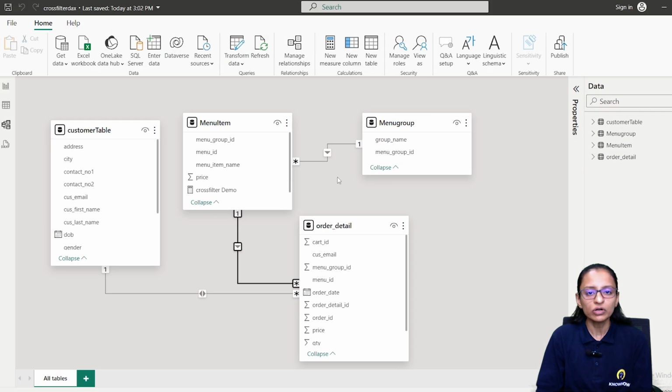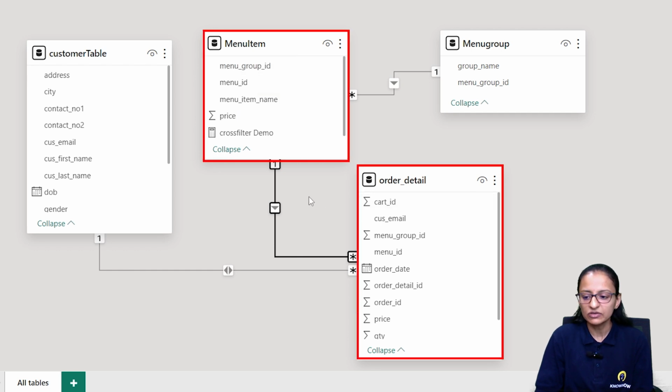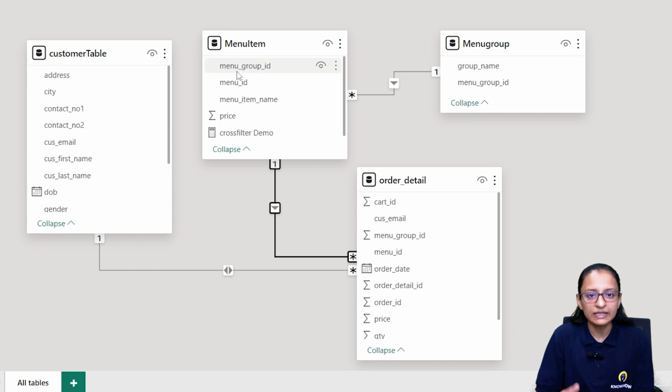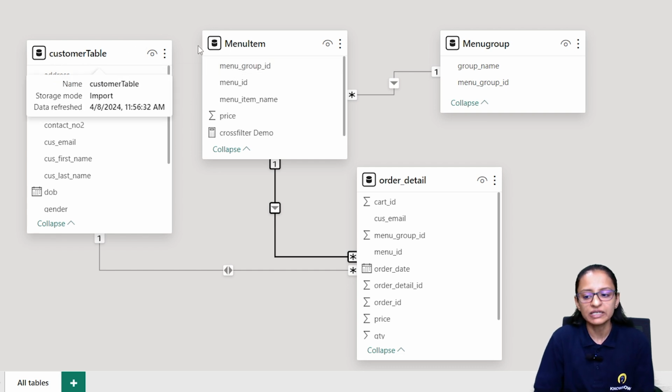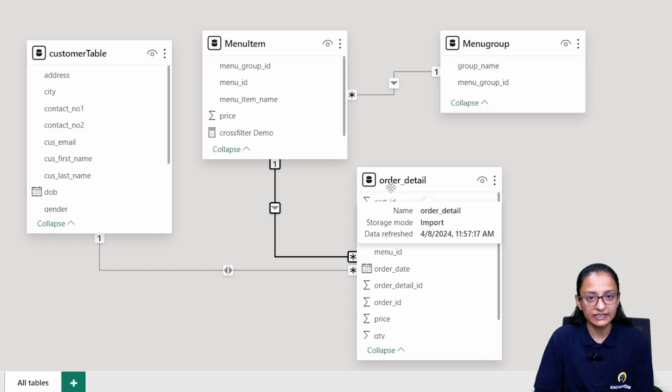When you load the data into Power BI, it will detect the relationship automatically between the tables. Now when you see this relationship between the menu item table and the order detail table, you can see there is a 1 and a star. What is the meaning of that? This is called a one-to-many relationship. That means one menu item can be ordered multiple times, right? This data model contains the information about how the customer table, menu item table, menu group table and order detail table are related with each other.